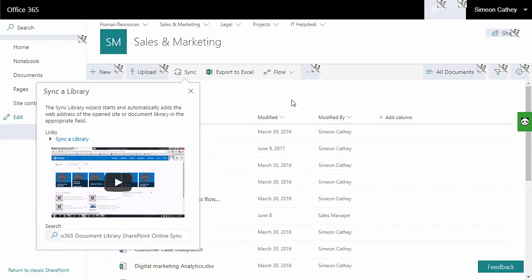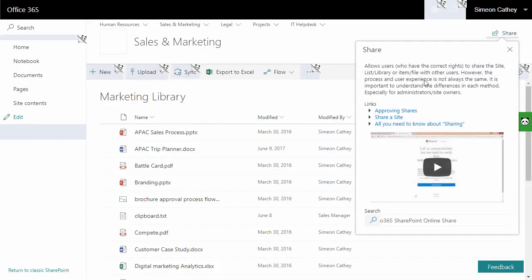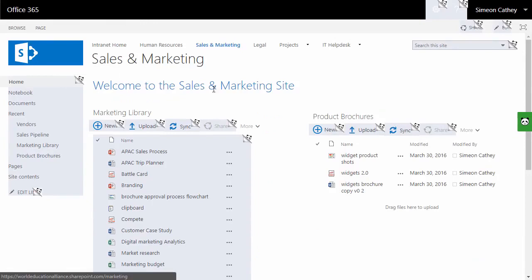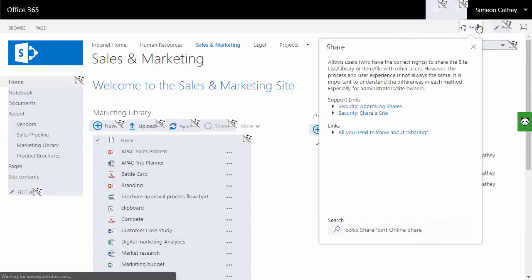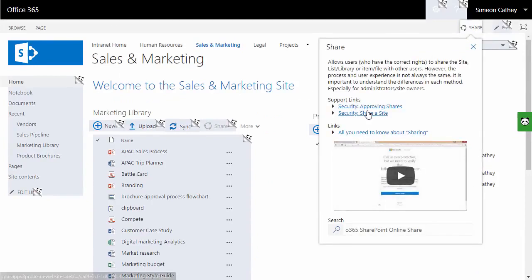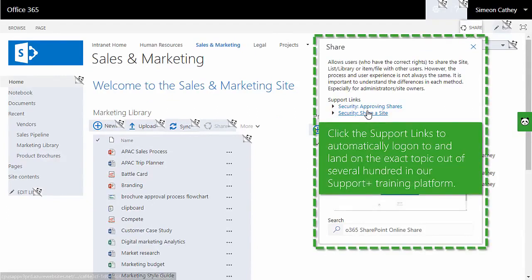In this example, a user wants to share a site with another user, but the Share button is new to them in SharePoint Online, and they want to understand more about it. They click the Panda on the Share button to view a variety of learning choices. They can read the description, watch a video, or click the support links to access the exact support topic they need help with.